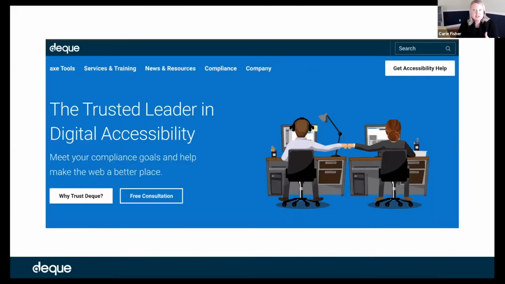Moving on from decorative, let's look at informative images. So again, we have an example of an informative image following the DQ logo. So it's the same kind of question. If that logo was to disappear, does the context change? Does the page change? And in this case, the answer is yes.